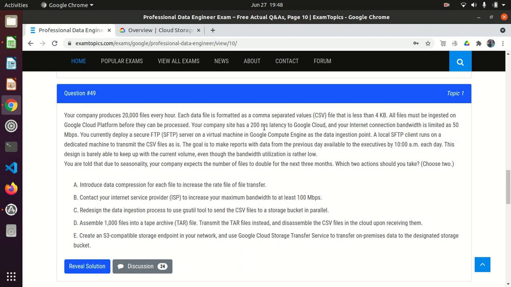Your company site has 200 millisecond latency to Google Cloud. Okay, and your bandwidth connection is limited to 50 Mbps. You are currently using an FTP server on a virtual machine in GCP Compute Engine as an ingestion data point. The local SFTP client runs on a dedicated machine that transmits the CSV files. The goal is to make a report so that the previous day's data will be available to execute by 10 AM. This design is barely able to keep up with the current volume even though bandwidth utilization is rather low. Due to seasonality, your company expects the number of files to be doubled in the next 3 months. So what action should you take?